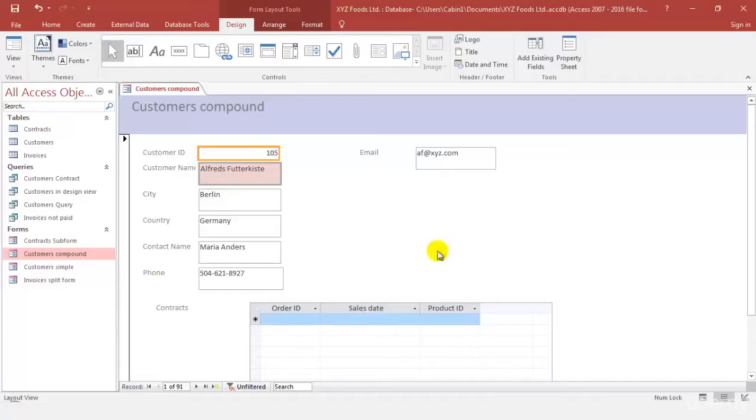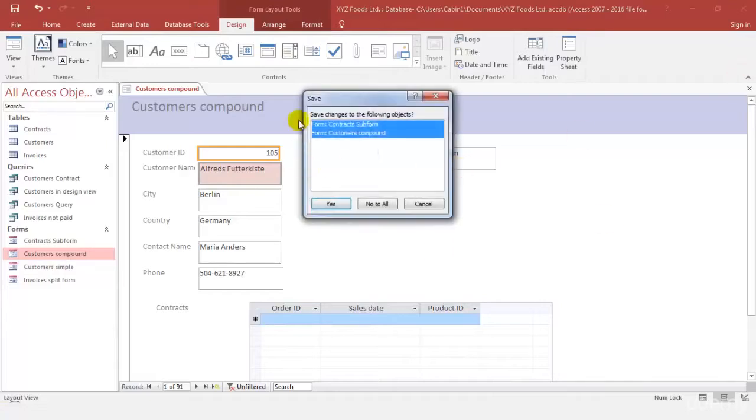Okay, if you want to keep the changes, now it asks save changes to the following objects. I would say no to all. I don't want to save the changes I did. I just showed you how you can do it.